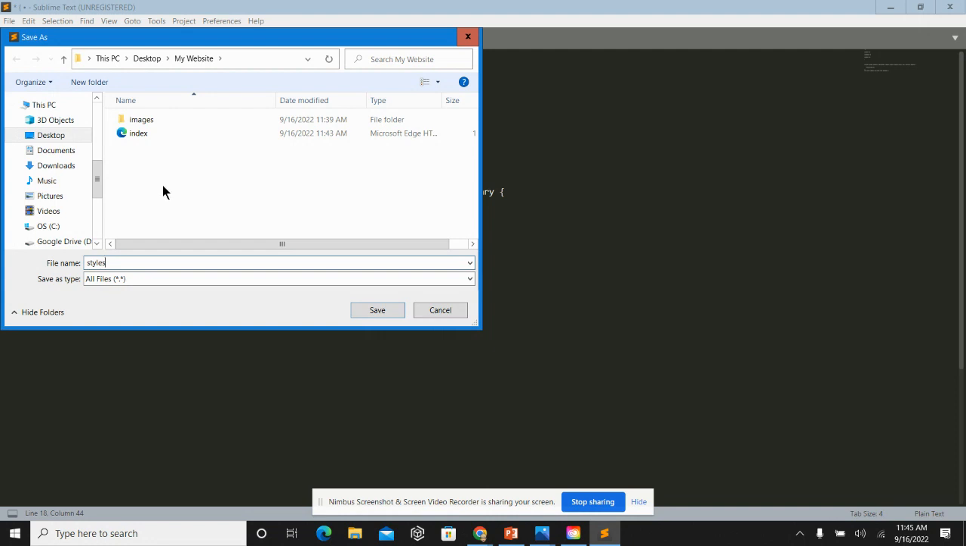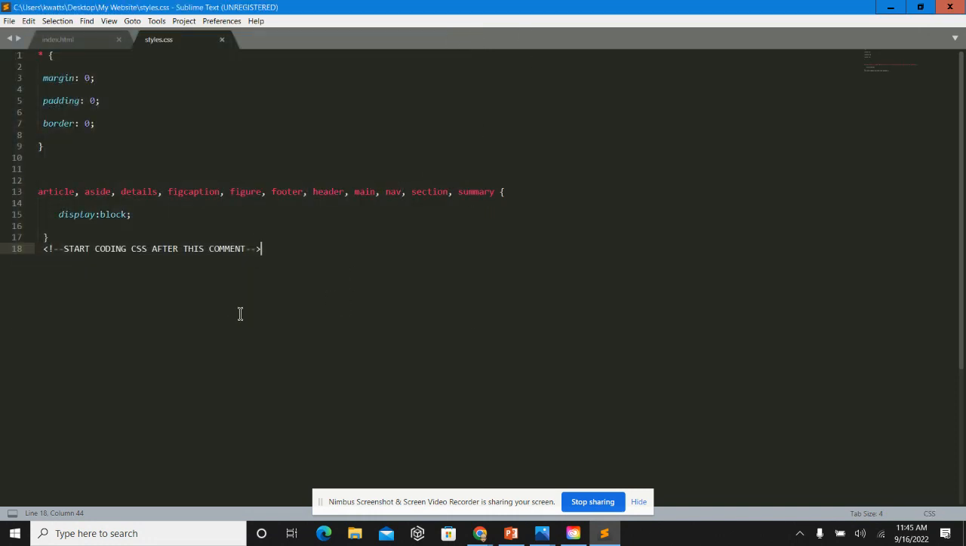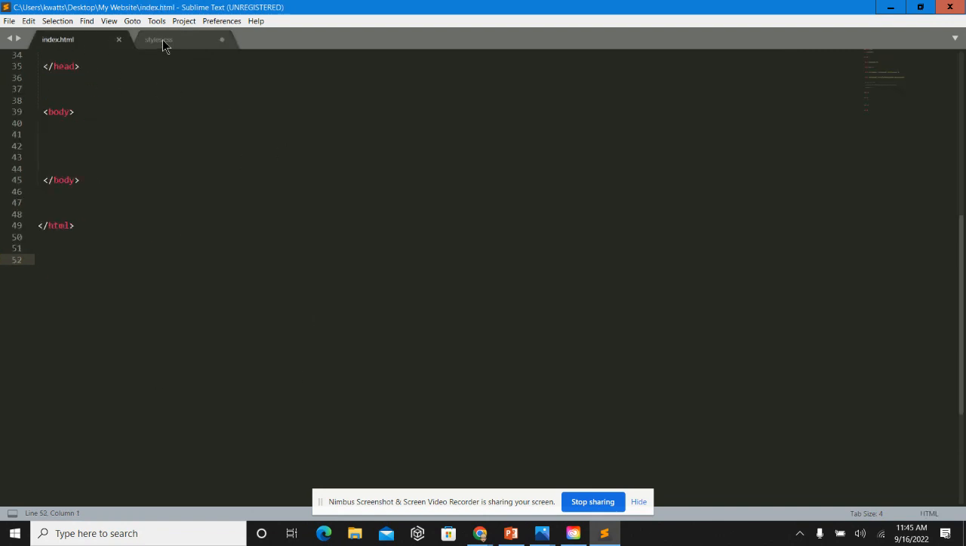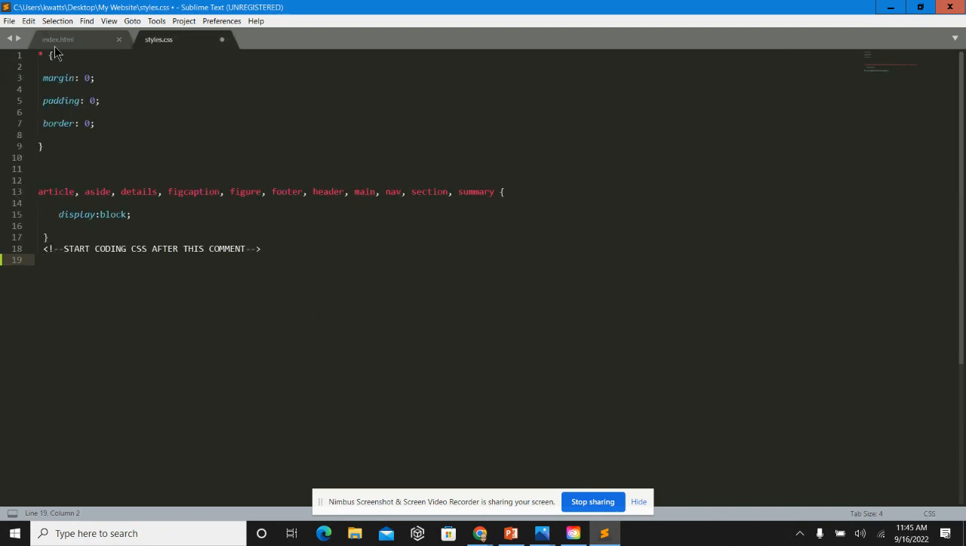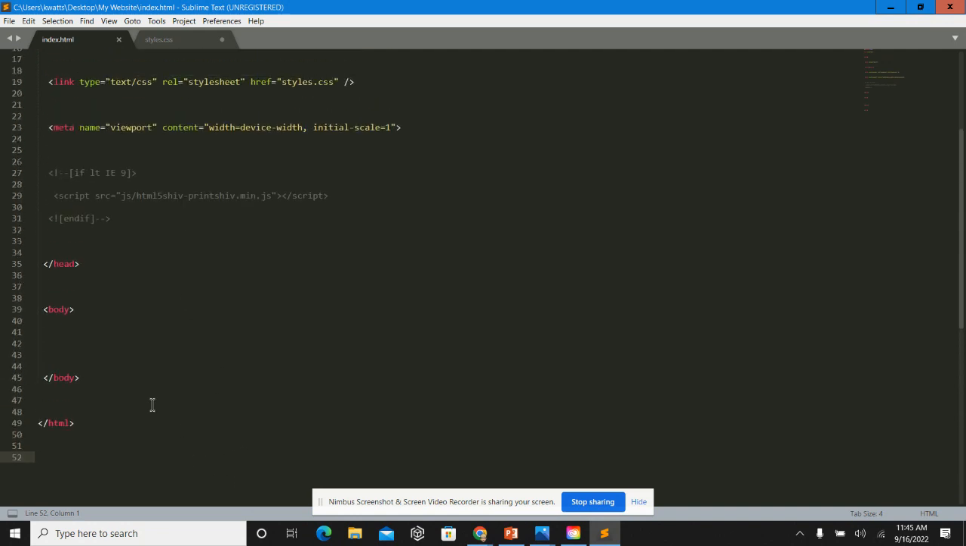Styles, important that it's styles.css, and hit enter to save it, and it should save just like that. The next thing you want to do, okay, so we have two things done. We have our index and we have our styles. The next thing is that we are going to practice one thing.